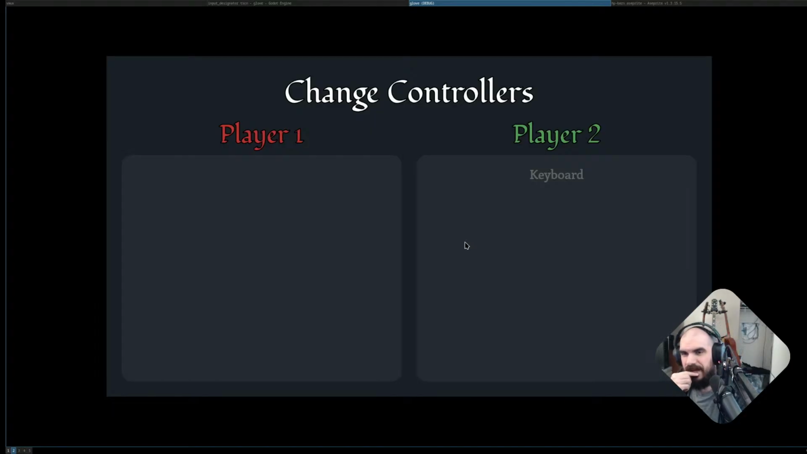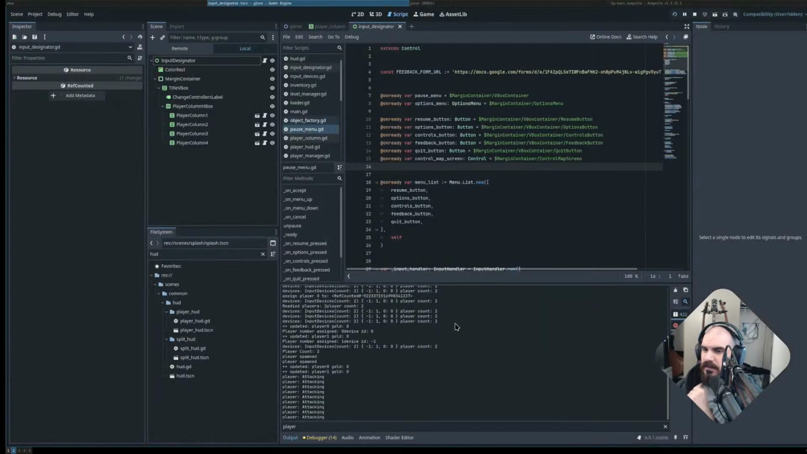So what should actually happen here? So first off, why is it stuck? Second, why is it showing? And third is what should we do? Player count is 2 because we set the player count to 2. It says input devices counts 2. That's not true though.